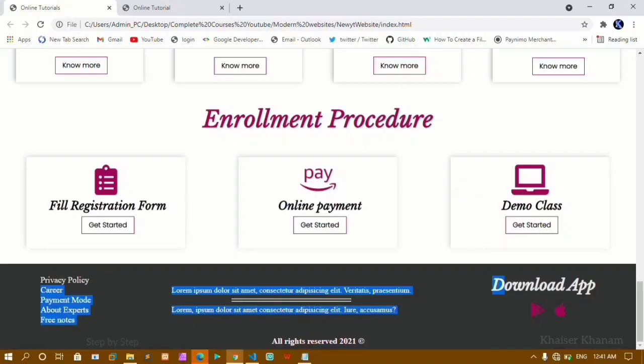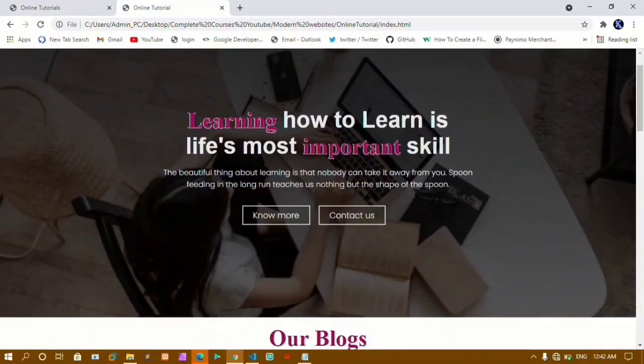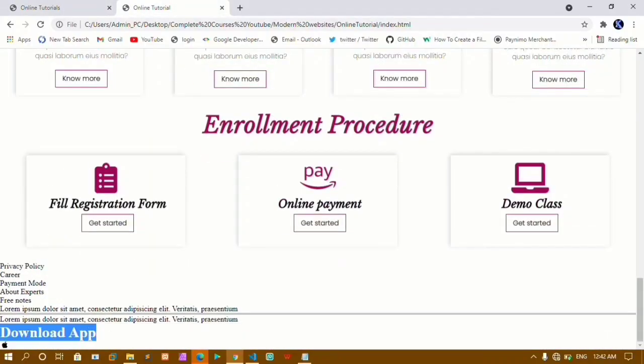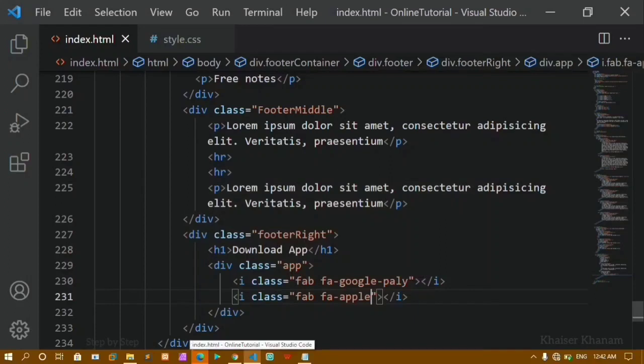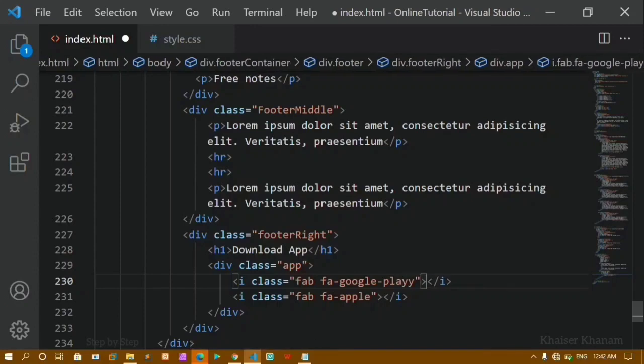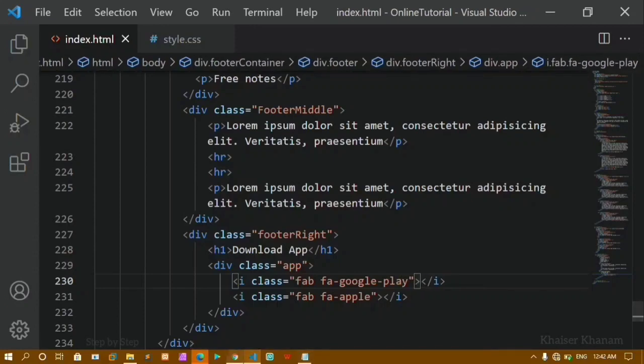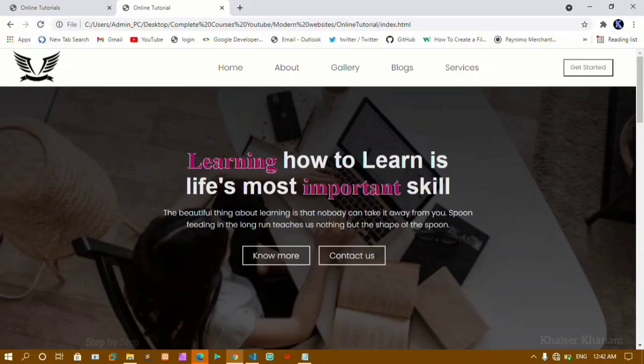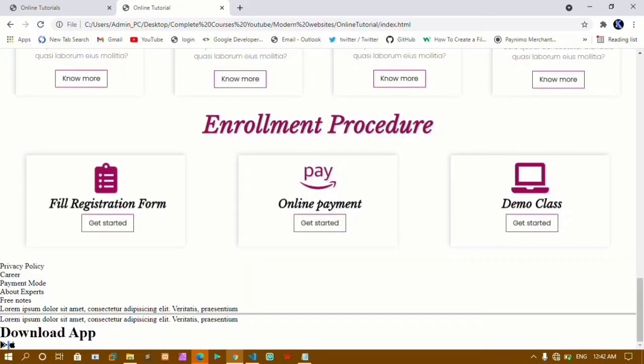I'll save this. Now if I just come to my project, I'll refresh this one. Now here you can see I'm having this download app. Here I'm having this Apple icon, but the Google Play icon I didn't get. I'll just check for that. Here I'm having this FAB, Google Play. I'll just write the proper spelling here. I'll save this, and now if I just refresh this one, okay, here I'm having both the icons, Google Play and also Apple.